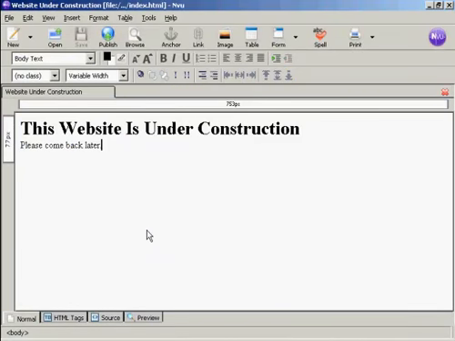So let's go back to the wizard and click here on Verify. And there we go. It says verification is successful. So now click on Continue.